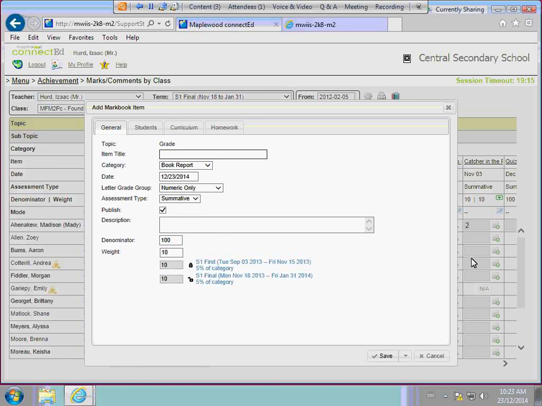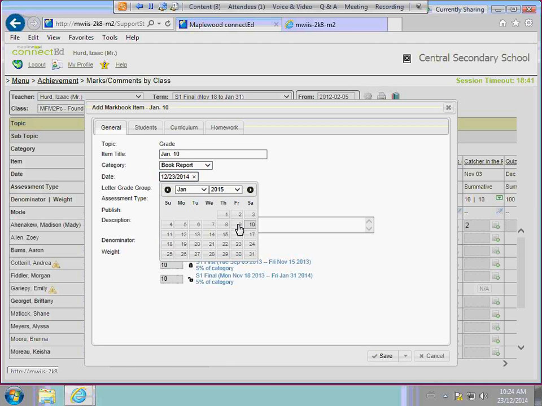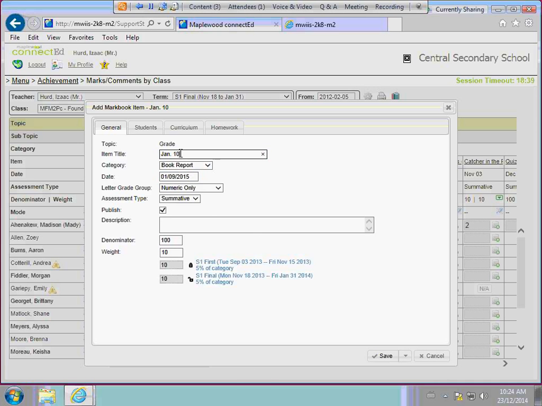We've also organized the item and category setups into different tabs. The first tab is really what you must set up with to create your categories and your items. So just walking through this process, the title, that remains the same. So if I'm adding an item to my book reports, it might just be the January 10th book report, the date, obviously you can change the date, make that the 9th. What you'll see, the letter grade group, these are great.